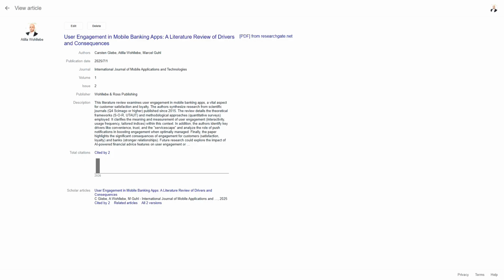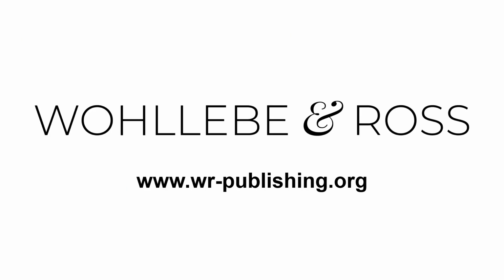Finally, this is the article detail page within Google Scholar. You can see all the information that was entered: title, authors, publication date, journal, volume, issue, and publisher. The abstract has been pulled in automatically, and the citation count is already being tracked. There's also a link to the PDF via ResearchGate in this case. From here, other researchers can click Cited By, find related articles, or view all available versions of the paper.